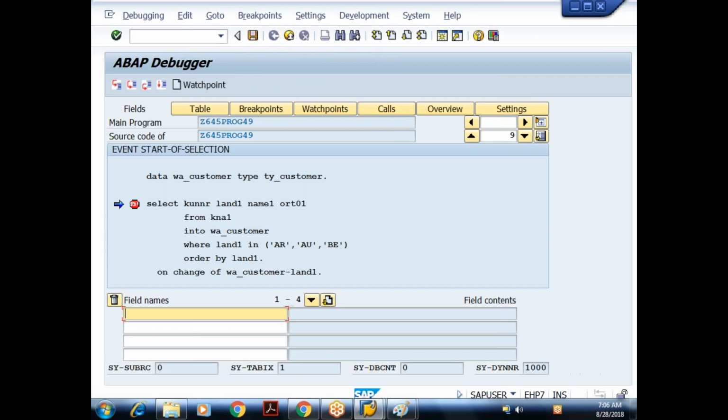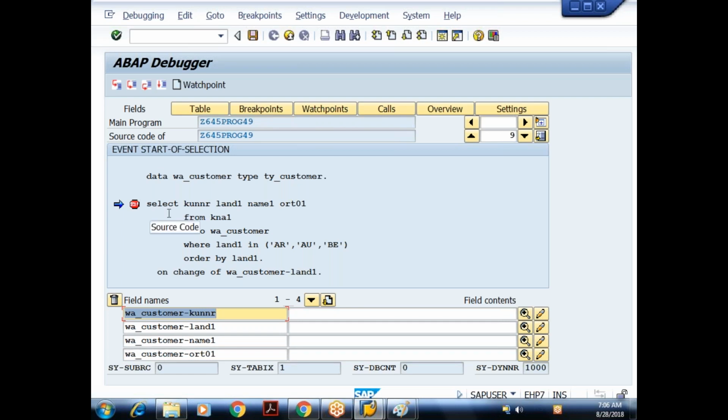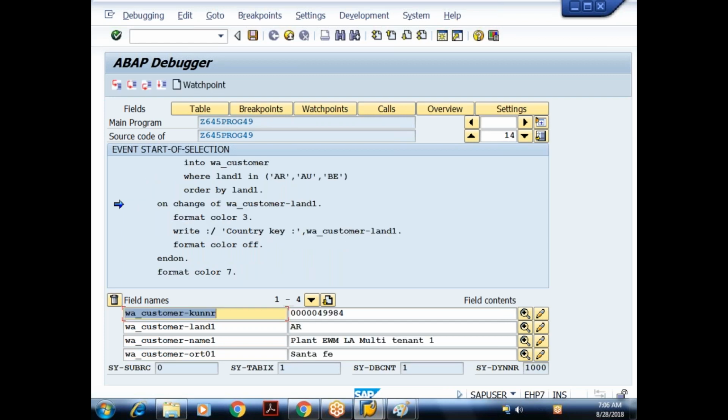When I execute, if you see this W_customer, W_customer-KUNNR, it has got four fields: W_customer-LAND1, W_customer-NAME1, W_customer-ORT01. So this is my data. When I press F5, SELECT and ENDSELECT will retrieve only a single record. So yes, I got the first record into my work area.